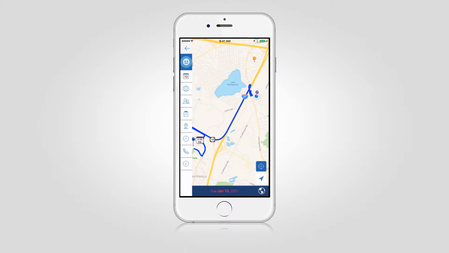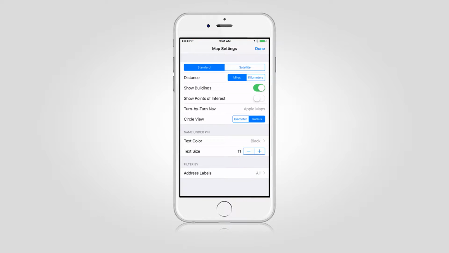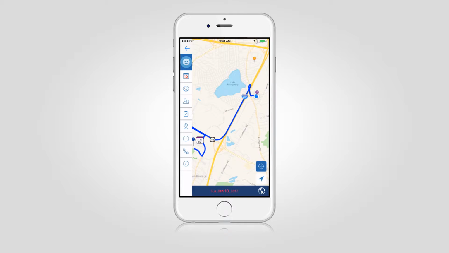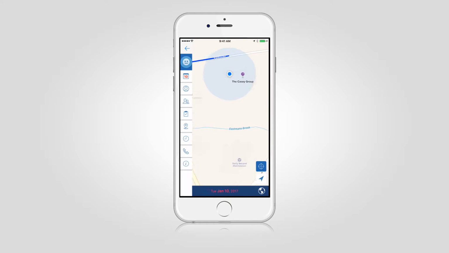To the right of the date is the Map Settings icon. Here you can access map settings such as standard or hybrid map view. You can also choose to work in miles or kilometers, turn on and off points of interest or buildings. Buildings are shown in 3D mode. To access 3D mode, you can swipe up on the map with 2 fingers in the standard map view.